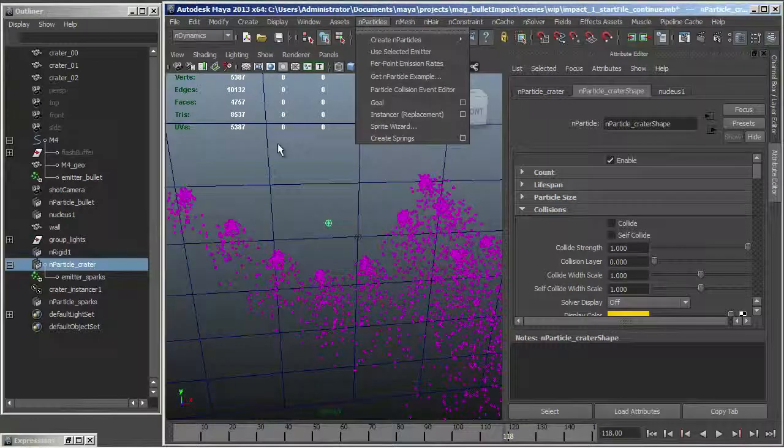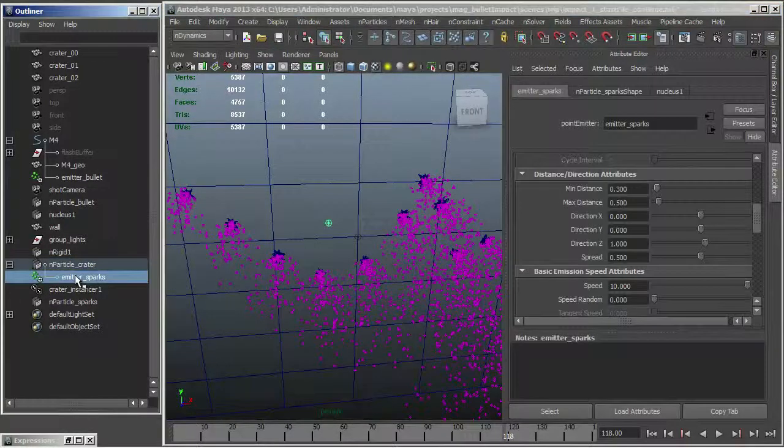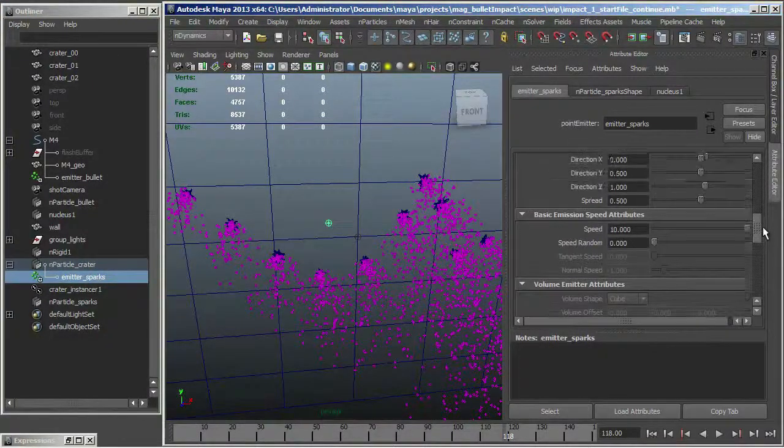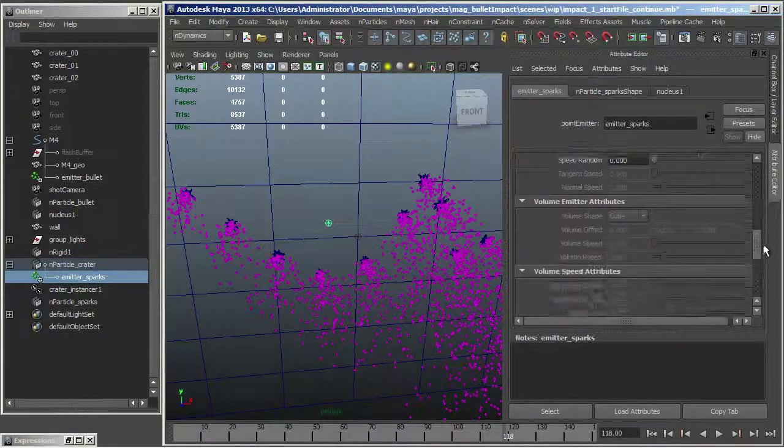Actually, before I do that, I want to take a look at something. If I select emitter sparks and we go down to the emission section, sorry, into the rate section, where is it? I can't find rate.